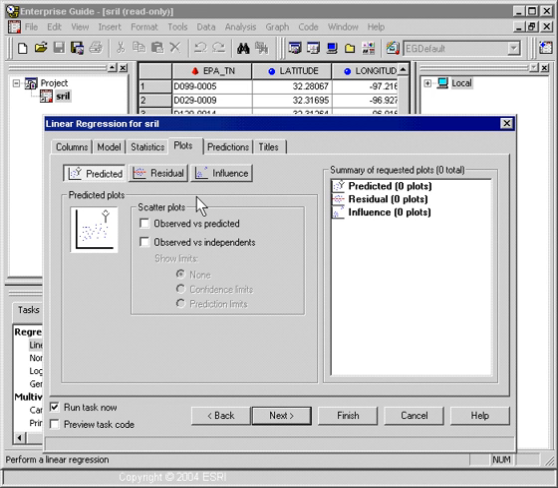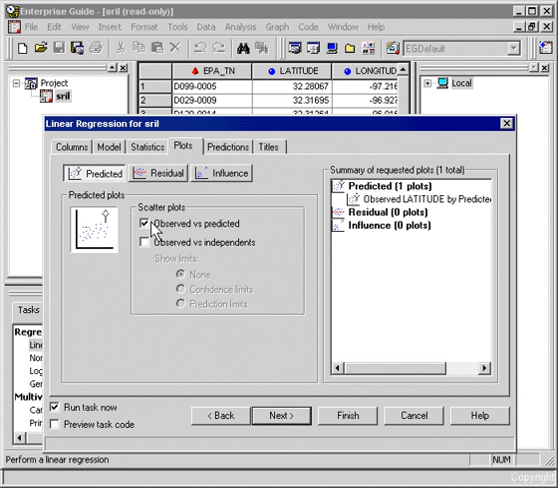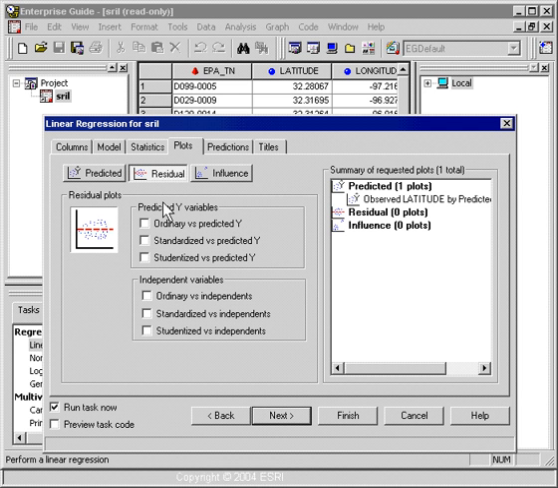We're also interested in several scatter plots, as they may provide us information with respect to the outliers. The first scatter plot we're interested in is observed versus predicted latitude. This should be nearly a straight line in a 45-degree angle. Any points deviating from this line we can consider outliers. We're also interested in the residuals, and the residuals are basically the difference between the mean line and your predicted Y variables. Again, this would provide us insight into the outliers.